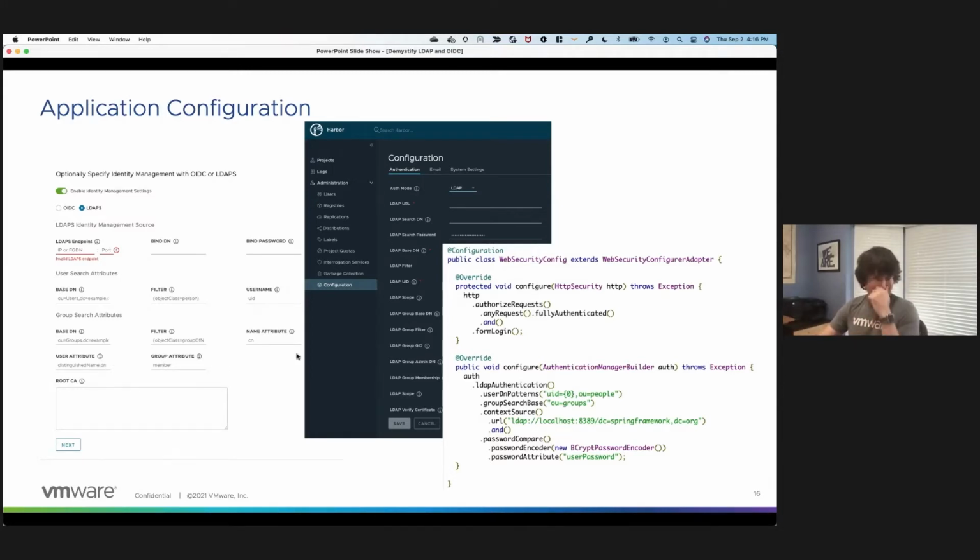On the left is the Tanzu Kubernetes Grid UI installer. Here's a Harbor Container Registry authentication, similar sort of attributes. And here's some code from the Spring LDAP Getting Started guide. And you can see similar things: base DN, URL, username, password, right? This is what you're used to.